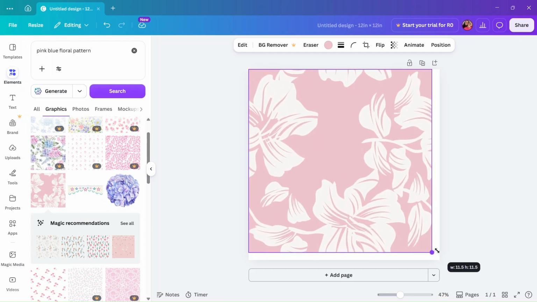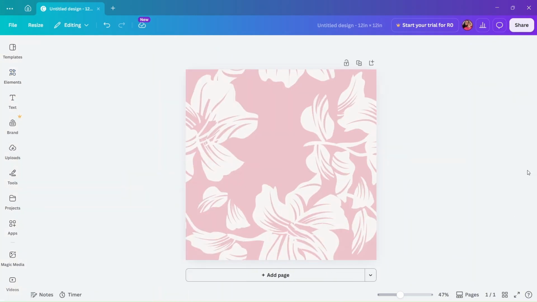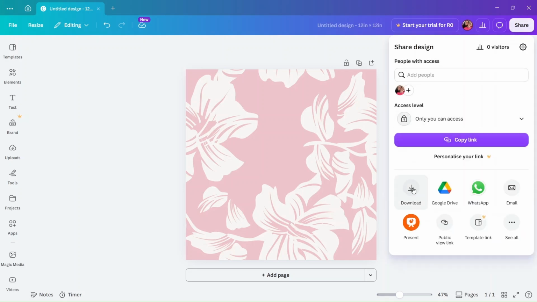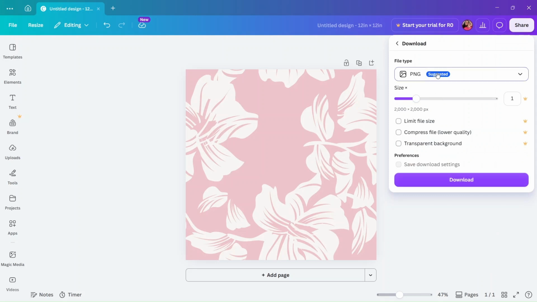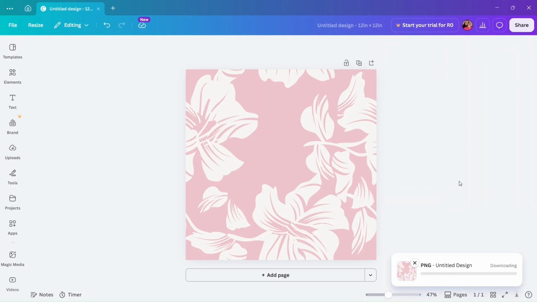Then I'm just going to click and drag and make the image larger. We can click out of this panel section, and then I'm going to click on share, and then click on download, and you can select the file type as a JPG or a PNG. I typically like to select PNG. You can also use a GIF file that is also compatible with Cricut Design Space when you upload patterns. But for the sake of simplicity, I'm just going to use PNG, and then download that.